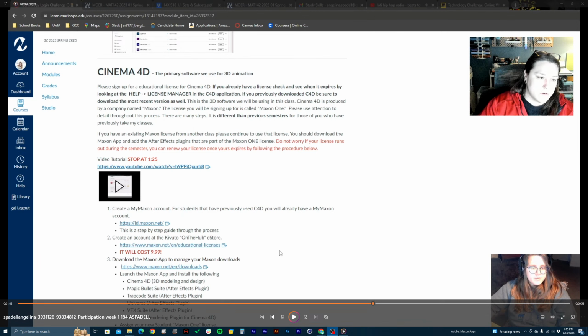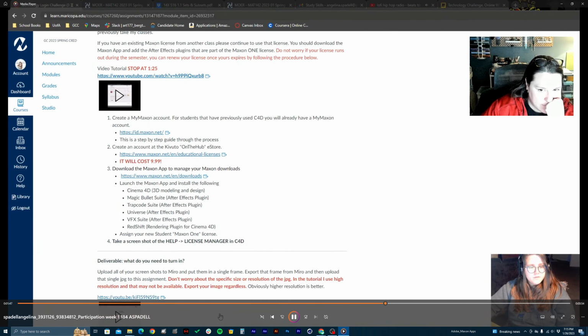It shouldn't auto renew, but it will tell you your license is expired, and then you'll just renew it the same way for the other classes, for other semesters and other classes and stuff.